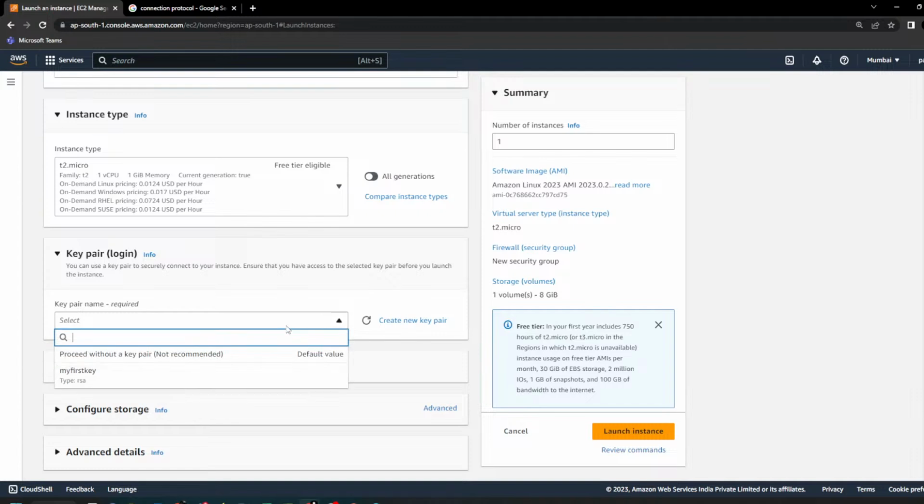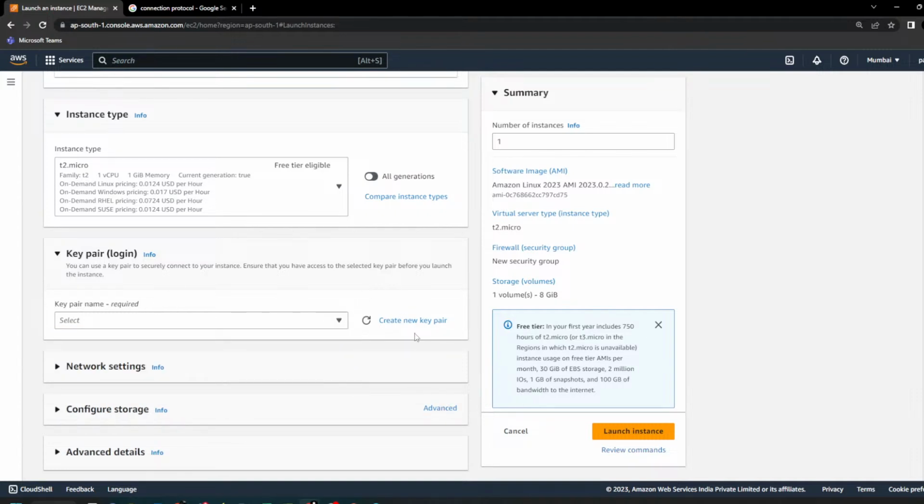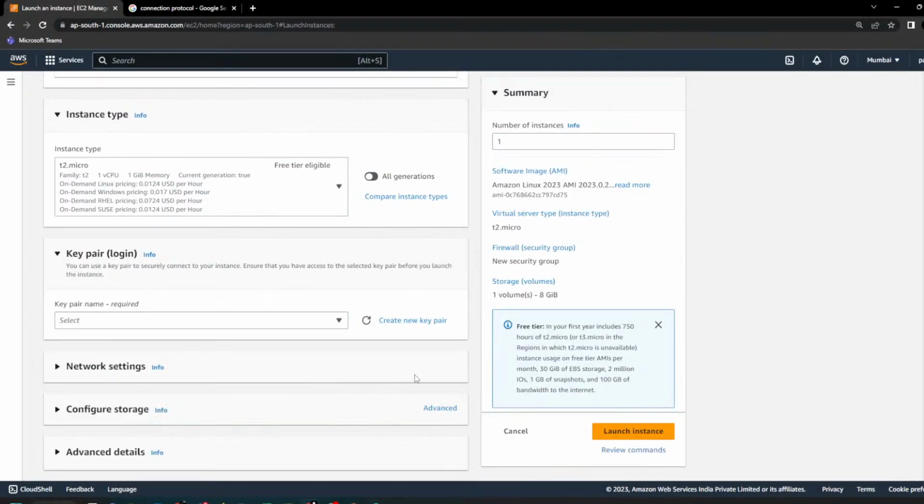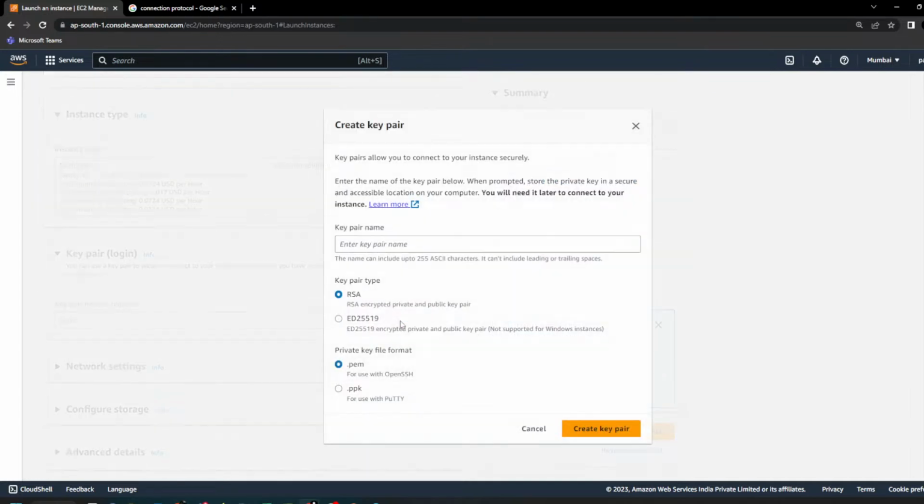Okay. So I have created one key value pair yesterday, but let's create a new one. You don't have to create keys again and again. The security group and key value pair should be created one time. You don't have to create them again and again. Create a new one.